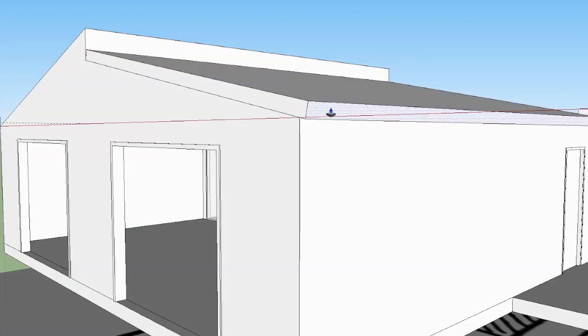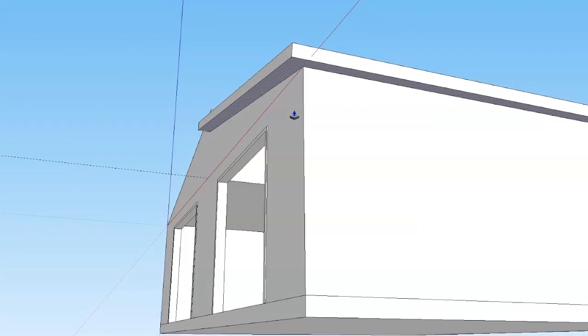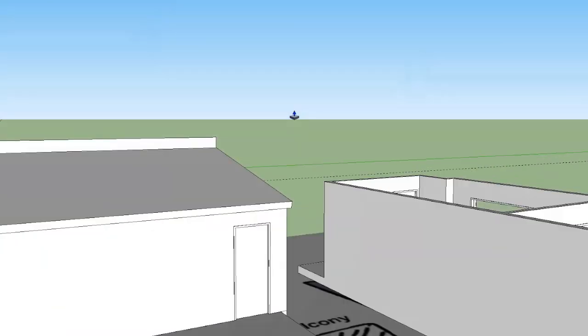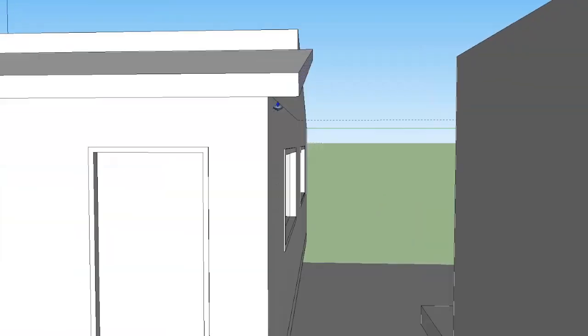Then we want an overhang. We want the roof to stick out over the rest of our house. So I'm going to take the push-pull tool again, take this part here and push it down 9 inches. Take this part 9 inches. So now it's sticking out over the rest of our house. And I'll do the same thing in the back. 9 inches. There we go.